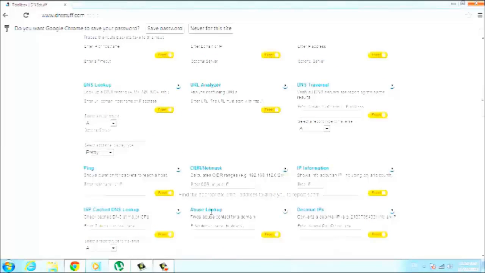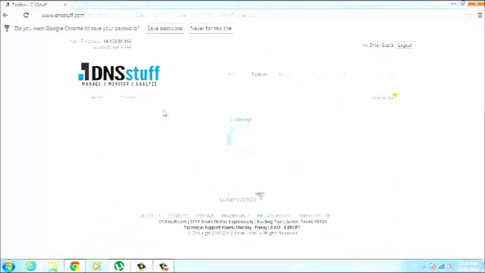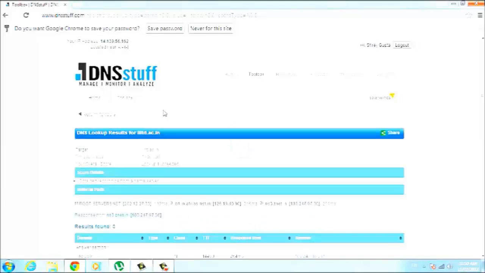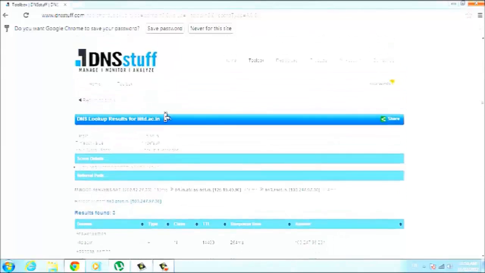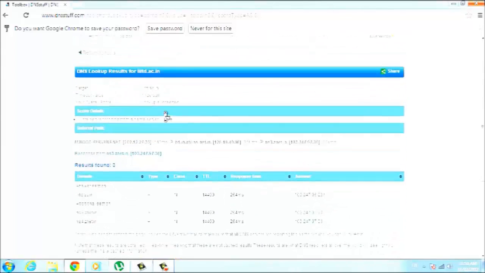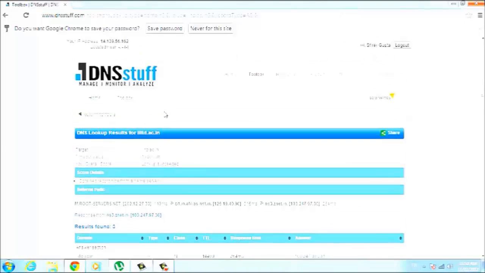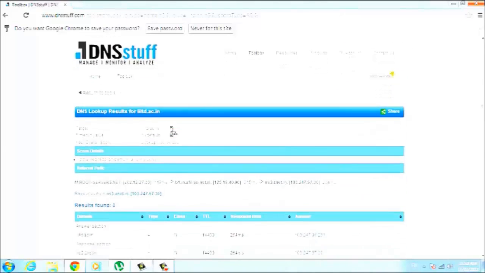For example, we here are trying DNS lookup. So we look up our own website, iitd.ac.in. So it takes a few seconds. It's free, of course. It's really useful. So see, it gives you your timeout value and whether the lookup is successful or not. So yeah, the DNS server seems to be working fine.